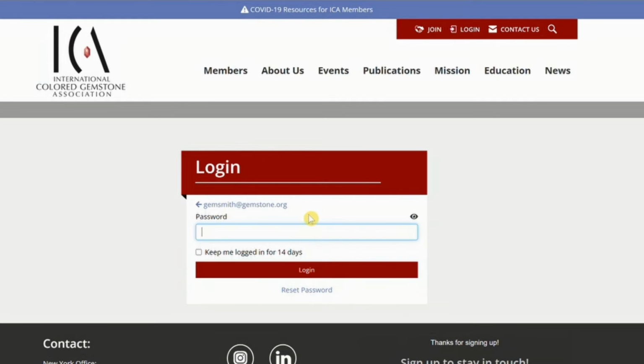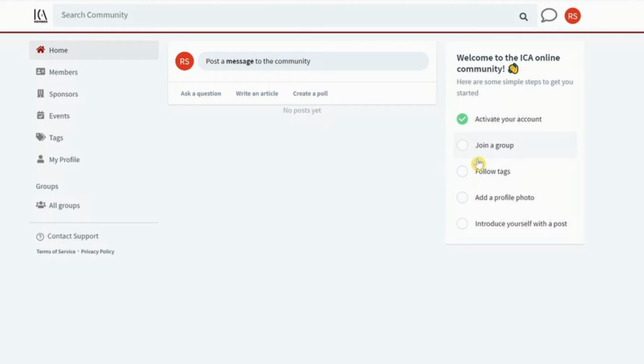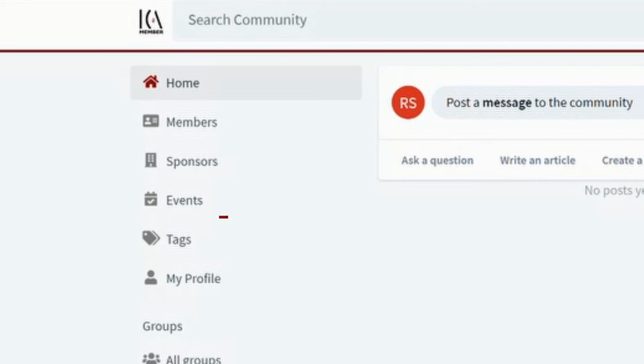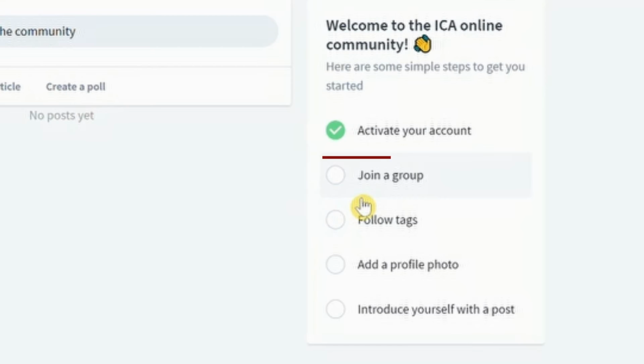Then simply log back into the site and you're directed to your members portal, where you have access to many features such as viewing events, sponsors, and joining groups.